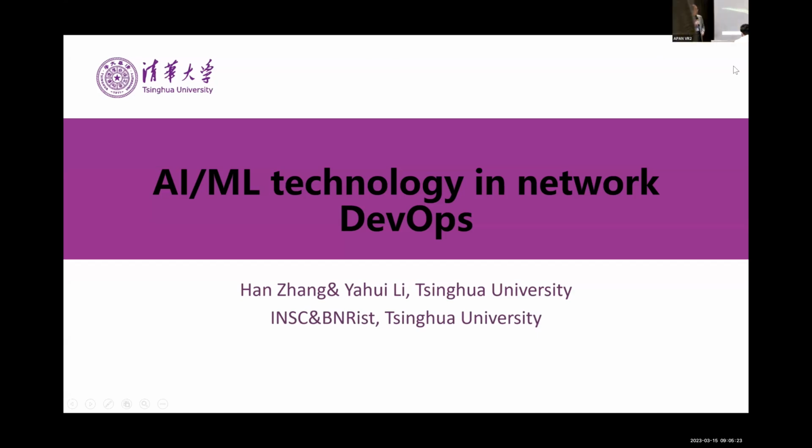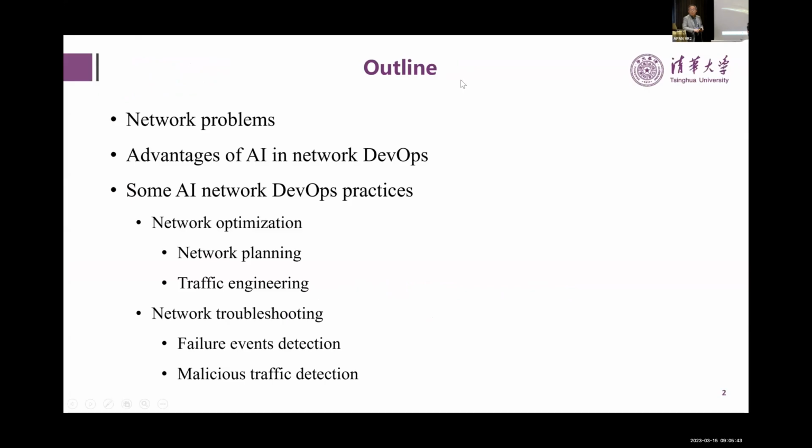Hello everyone. I'm from Tsinghua University. My topic is AI machine learning technology in the network DevOps. Today my topic includes the following three aspects. The first is that I will introduce some network problems. The second, I will introduce the advantages of AI in network DevOps. Then I will introduce some practice in AI.